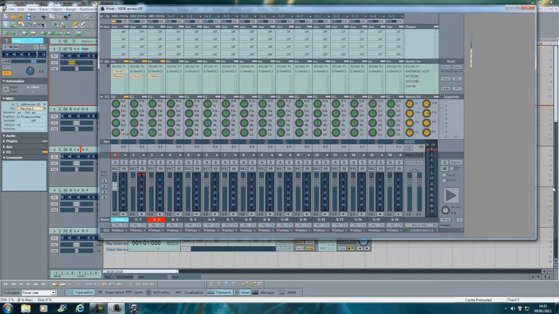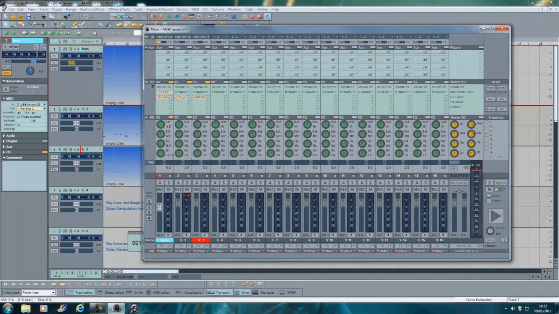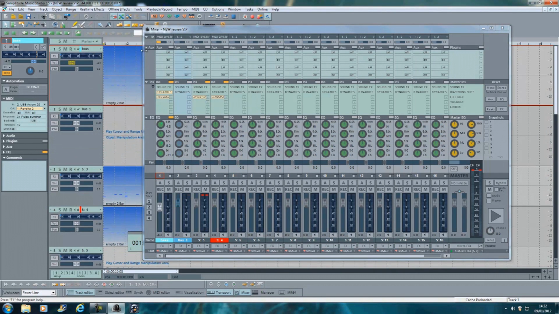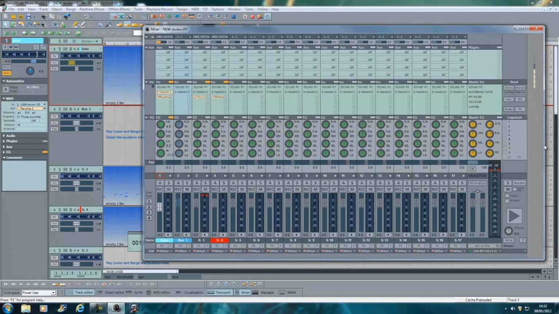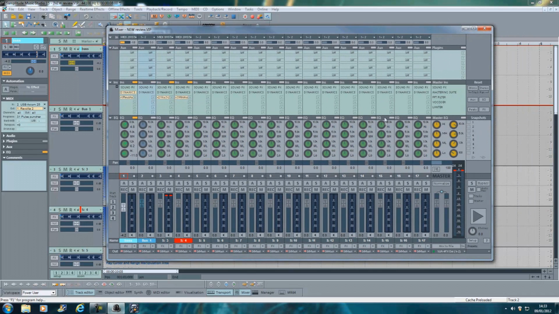What I'm going to show you now, this is a mixer. It's called getting a submix. So you can balance the two sounds together. You go insert new track, add a submix. Now I've embedded it in the wrong place, I think.